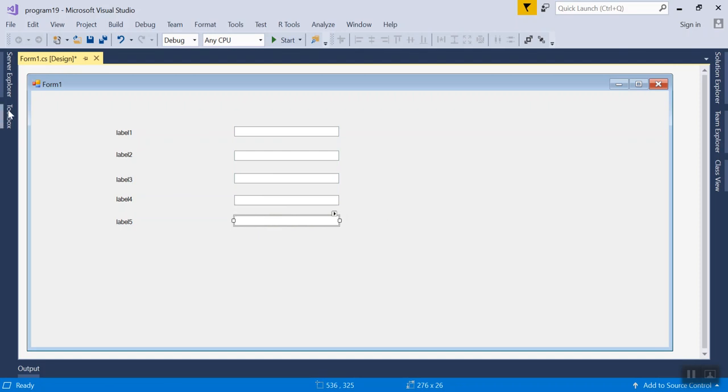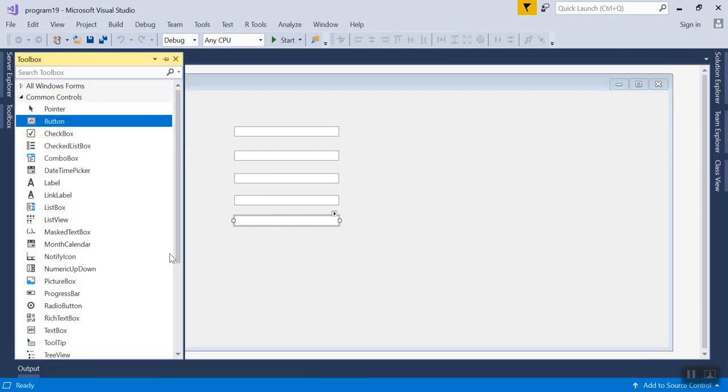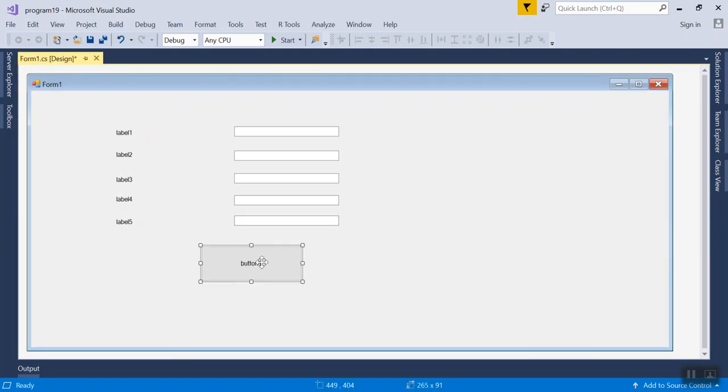How many buttons do you want? 2 buttons. One is for update and one is for delete. So 2 buttons like that. So now I want to change the names accordingly. So here we have to take the properties.